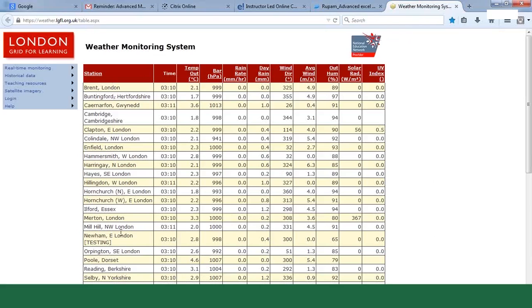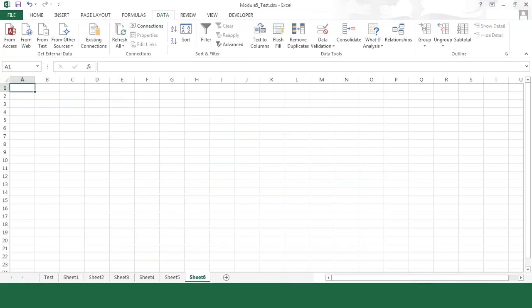Different county stations of London, and their time, temperature, rain, rain rate, everything comes here as a table. Now this is the data that I want to do some research on. So this means that I need to get it into Excel. How do I get it into Excel? First of all, copy this link, come to Excel, click on any cell where you want to paste the data, and then select the option called From Web.